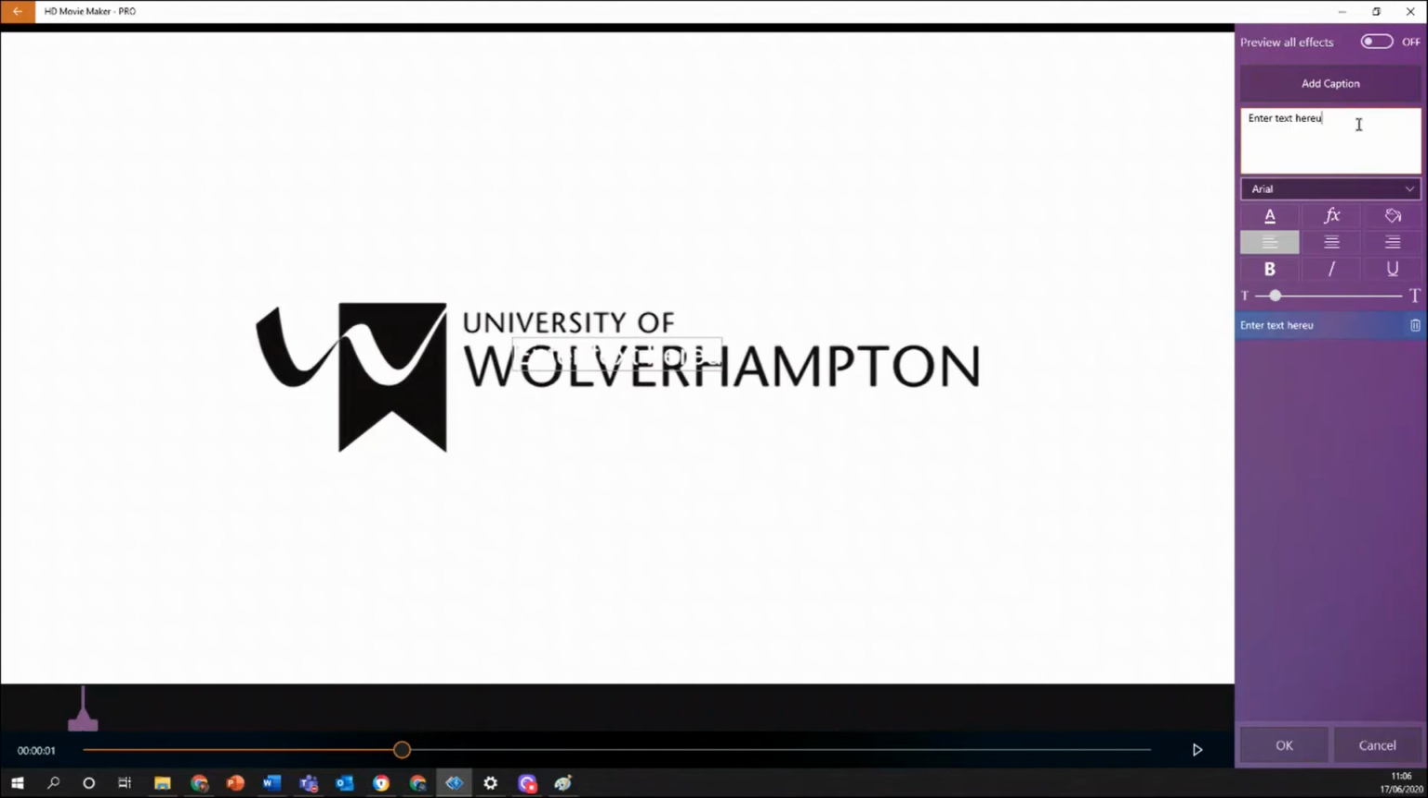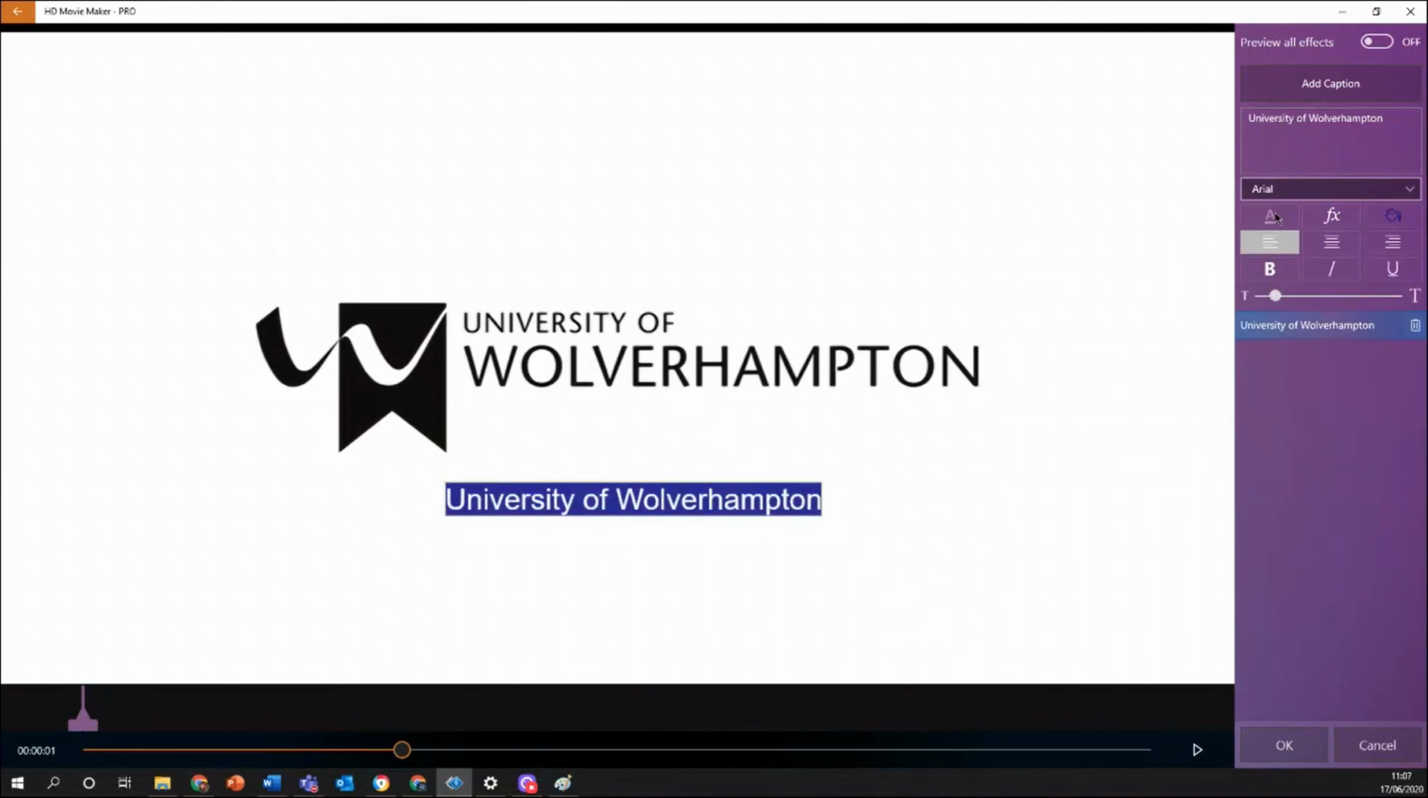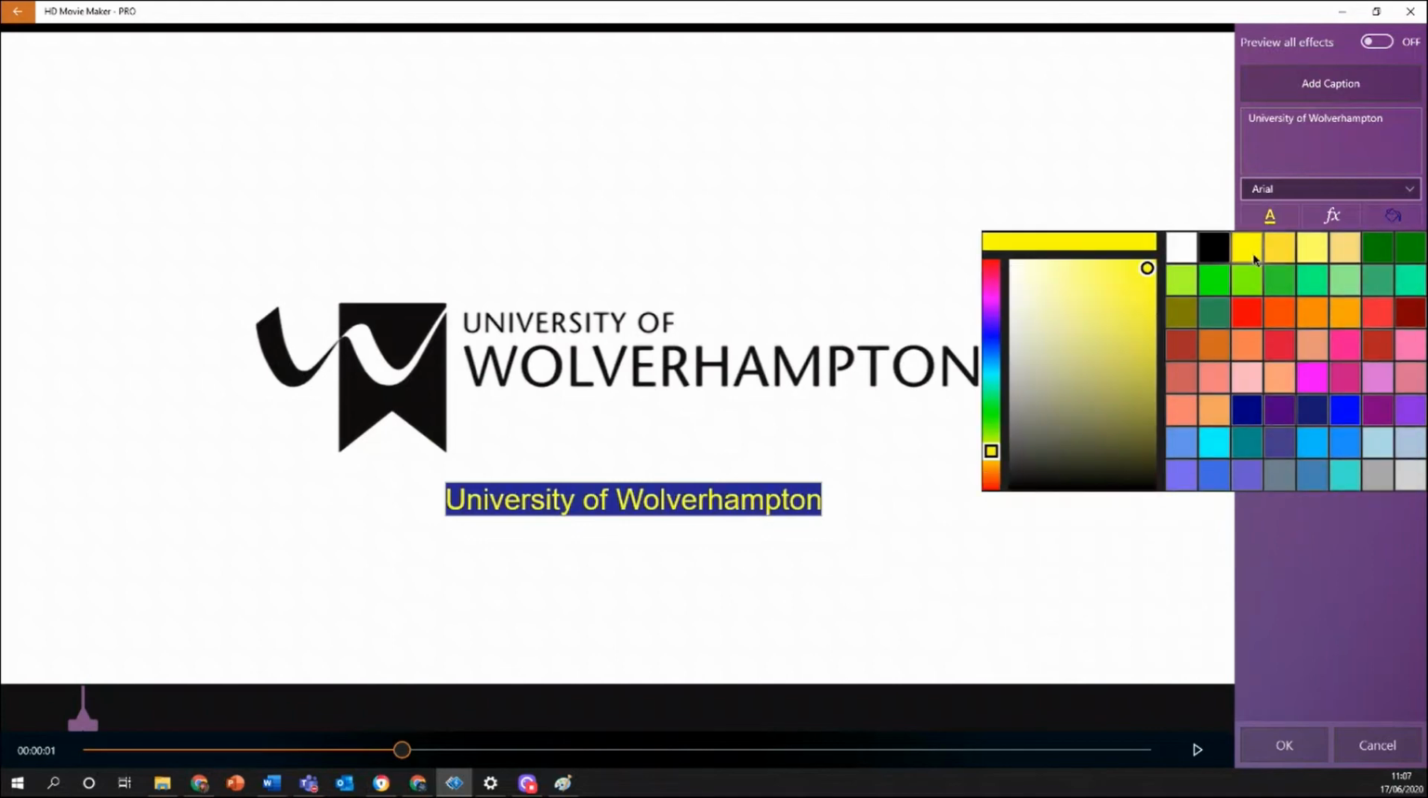and I just type University of Wolverhampton, you can see that the text is white here on the screen. So when I put it in the background, you can't see it. You can change the colour of the background so it's easier for people to read. So I have picked this blue background here, and then you can change the colour of the font also.